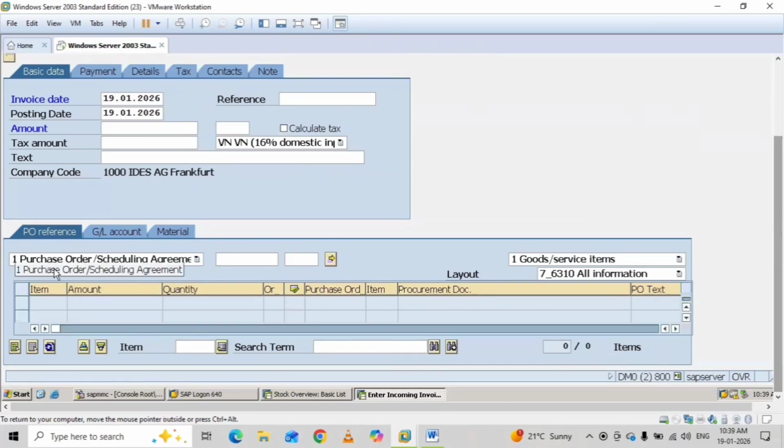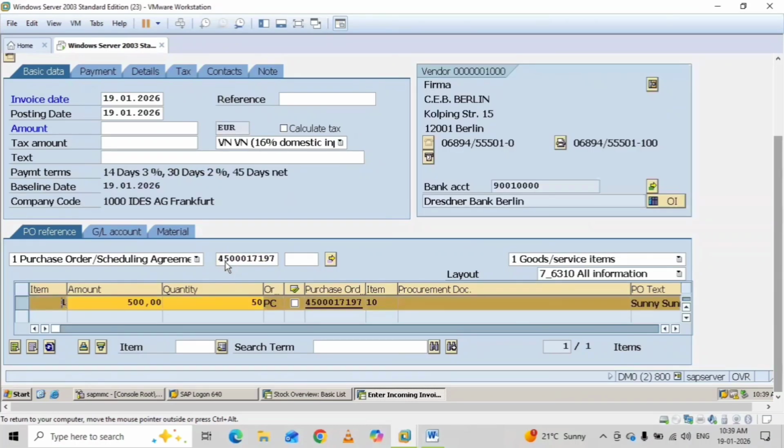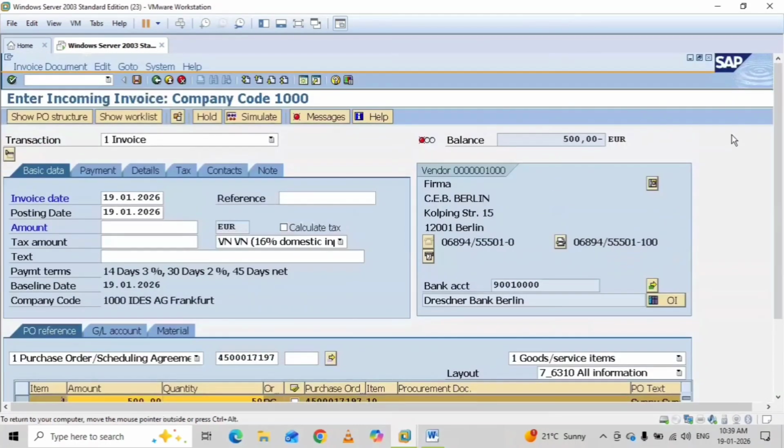Just scroll down here. Purchase order or scheduling agreement. We are posting the invoice against the purchase order, so you need to enter the purchase order. Enter it. Okay, so the tab will open. Here you see 500 minus is showing. Now what do you need to do? You need to hit calculate tax.